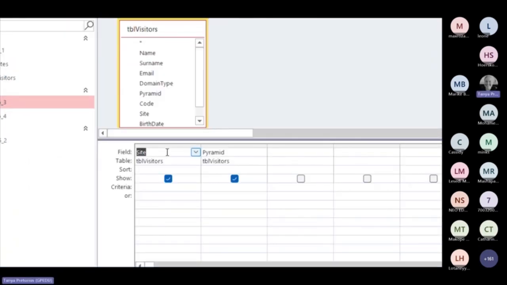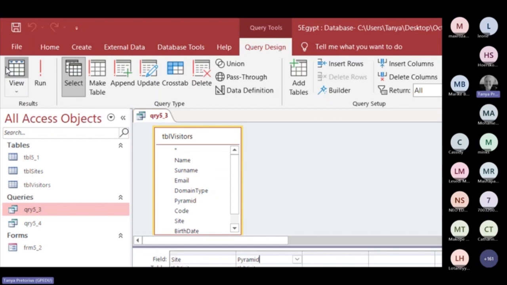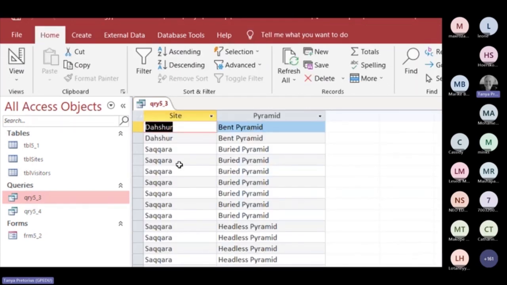Right, so this is currently what it's saying there. There are two fields in this query. It shows the site and the pyramid. Just to clarify for us, let's look at the datasheet view.